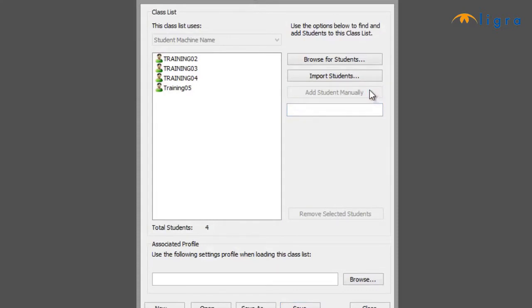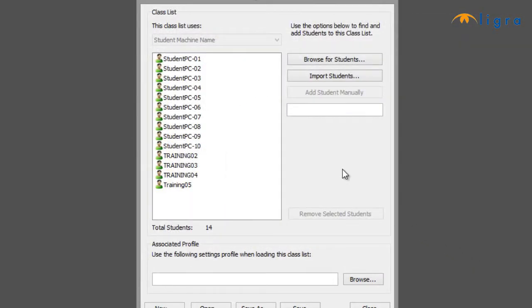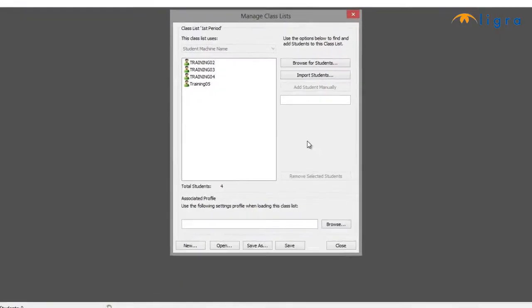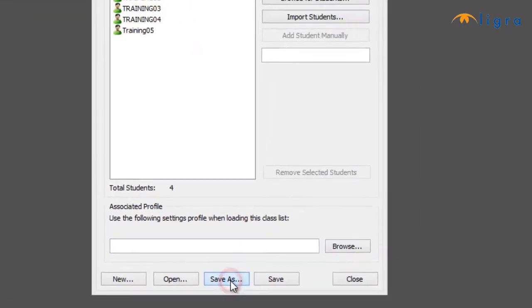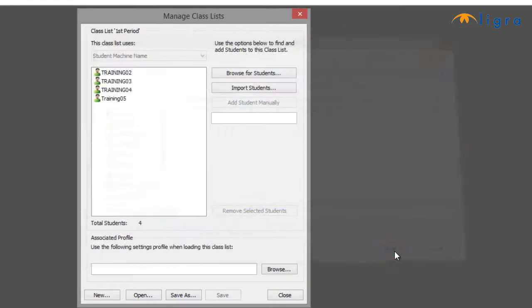Alternatively, you can import a list of students from a CSV file. This file could be created manually, or even be an export from a student information system. When your list is complete, click the Save As button. Browse to a location where you would like to save the class list, give it a name, and click Save.